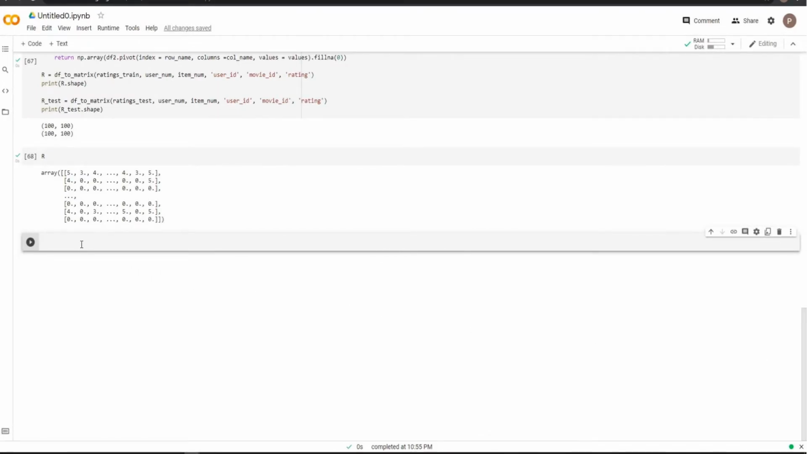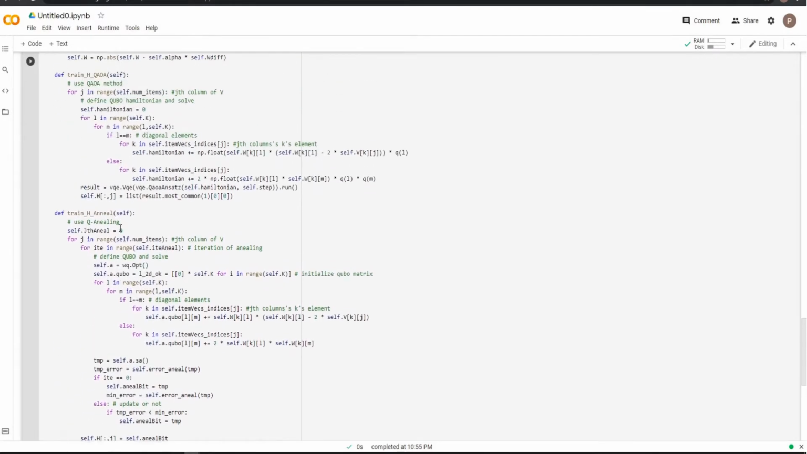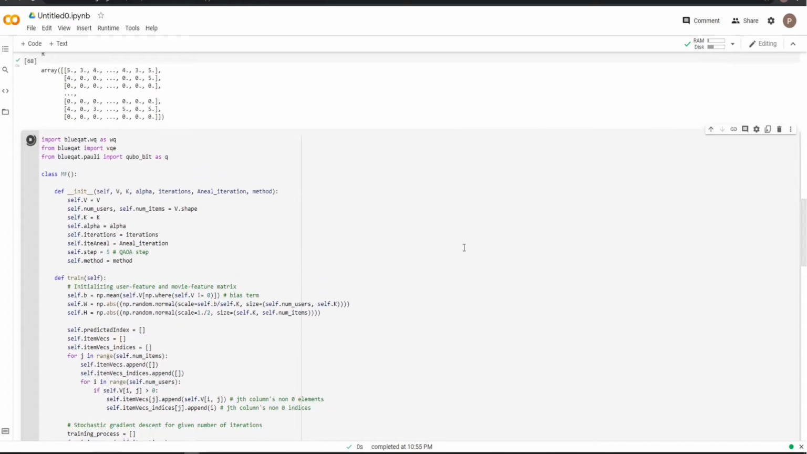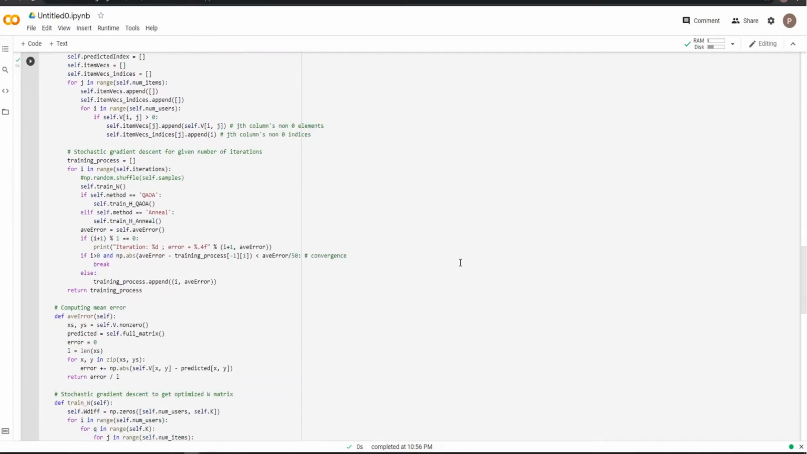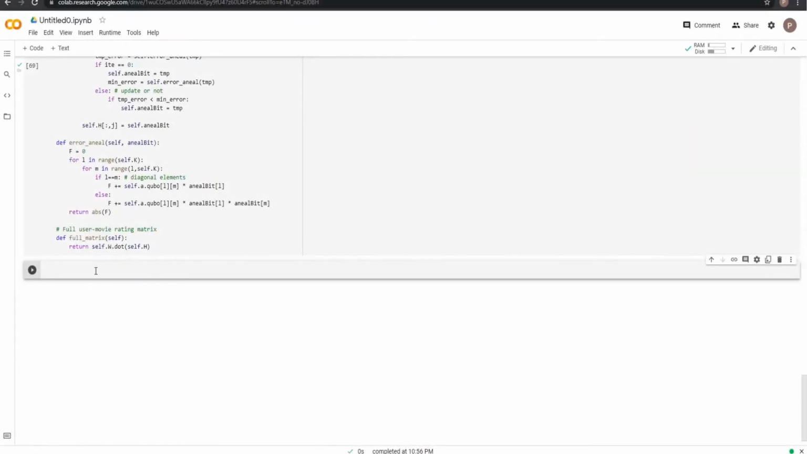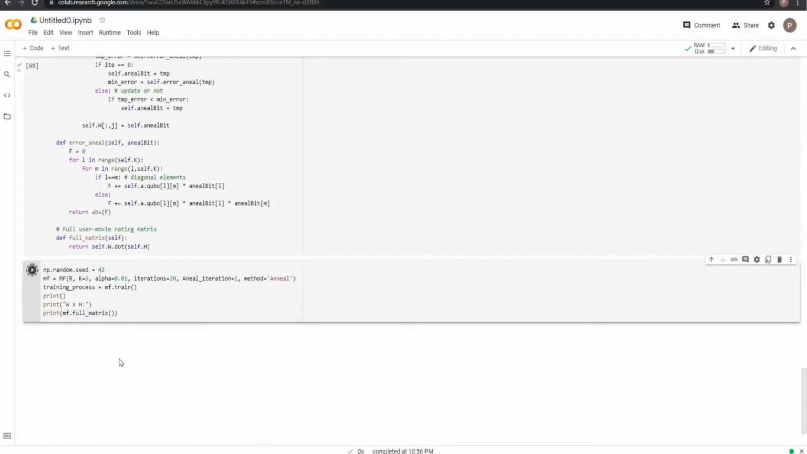Let's implement it in Blueqat. The following can be performed with both quantum annealing and QAOA. We will do the learning. When the reduction in errors converges to a certain degree, learning is terminated.